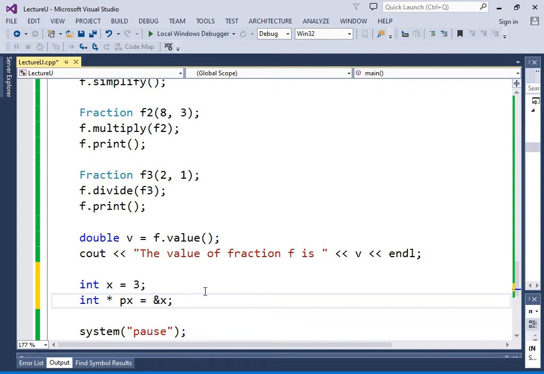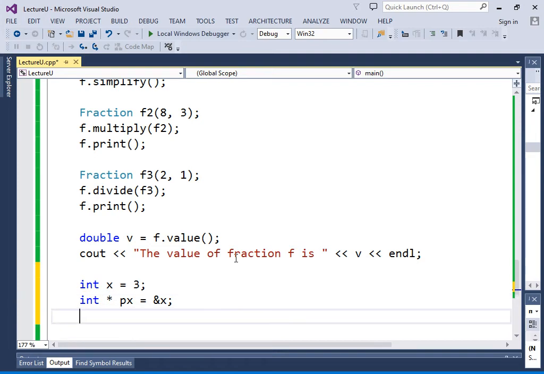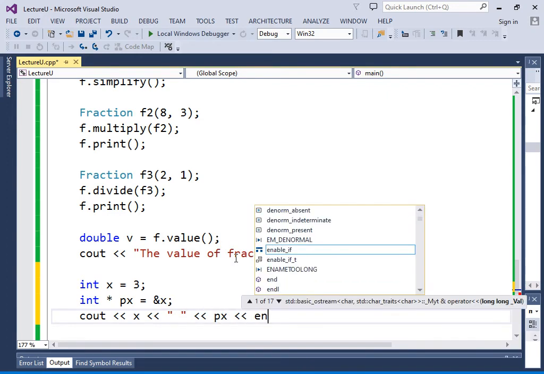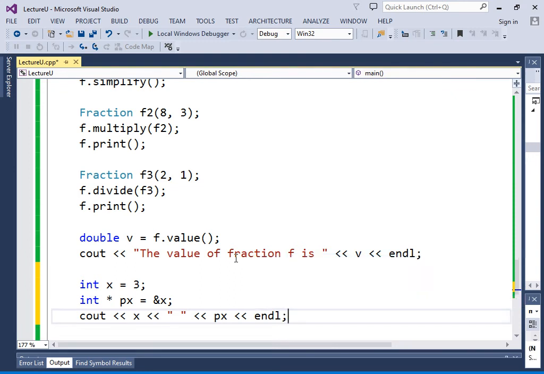So let's print out x, and then let's print out px. cout less than x, less than quote space quote less than px less than endl.